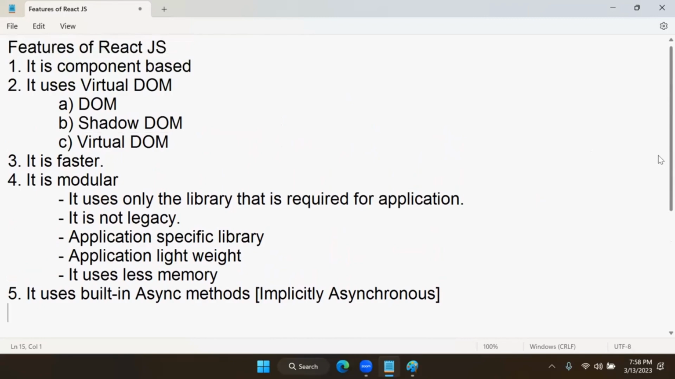So it is component based. It is using virtual DOM. It is faster. It is modular, and it is using implicit async. Later, a lot of technical features you can understand while comparing with other concepts. For that, you first need to learn the concept, then you can handle that, right? As of now, these features are enough.